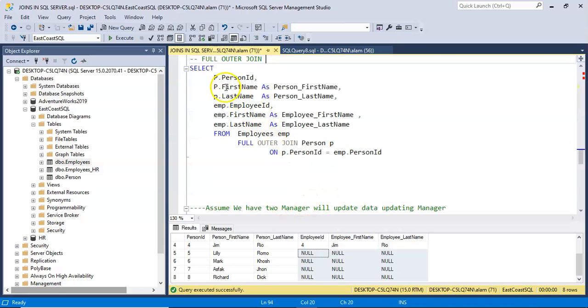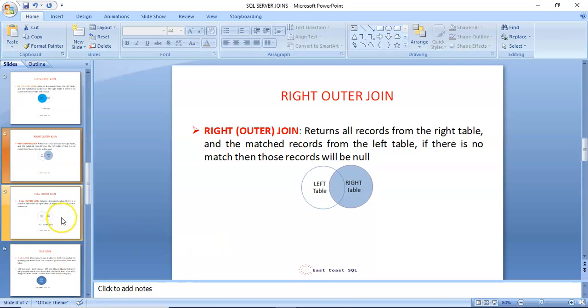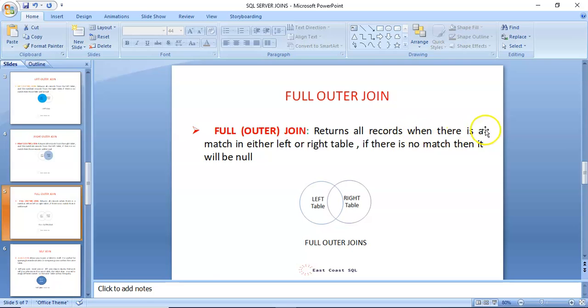Let's move on. Full outer join. What does it do? Full outer join returns all records when there is a match in either the left or right table. If there is no match, then it will be null. So one more time, return all records when there is a match in either the left or right table, and if there is no match, then it will be null.